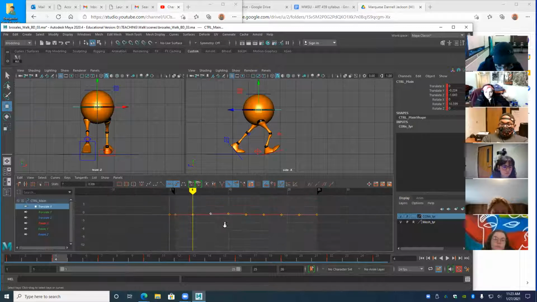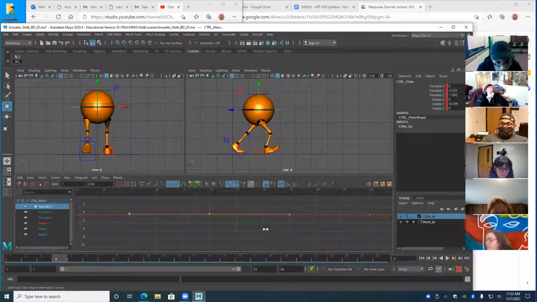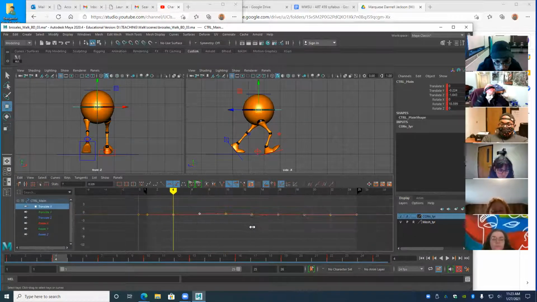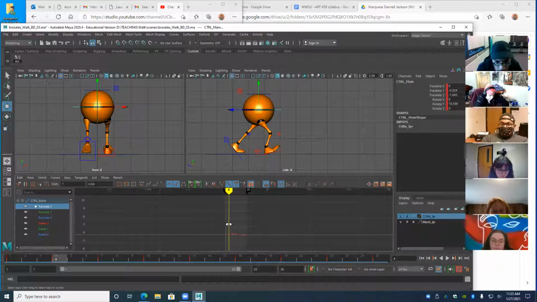I don't know if you saw what I just did. I can't remember if I showed you, but you can expand and compress your graph editor. To do that, you hold down Shift and Alt at the same time, and then you right mouse drag left and right, and that expands it. That helps you to see the graph a little bit better.